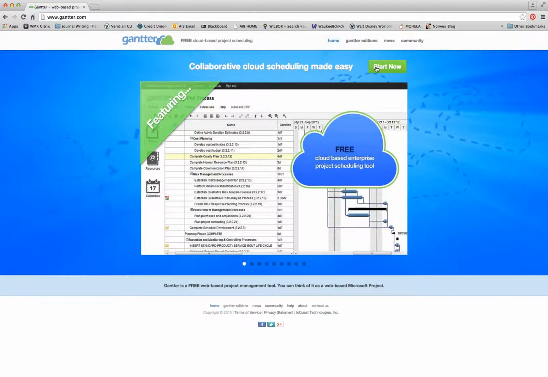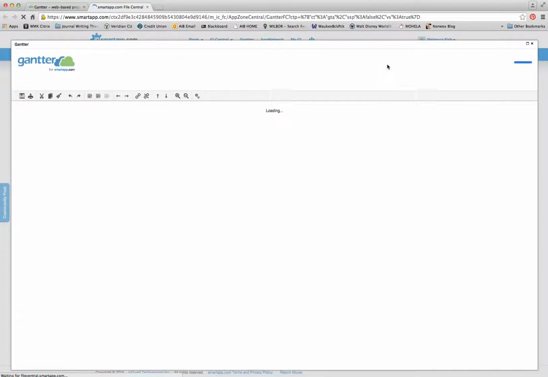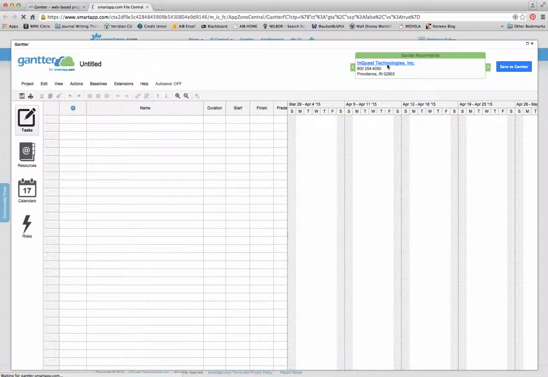So when I click on Start Now, I've already logged in, so it's going to pull up a basic project plan to allow me to start entering in that information. Took a little bit there to load. Okay, now you've arrived at the new screen. There are two basic parts to this window. There is the data entry part, and then there's the Gantt chart part. We're going to start here on the left.